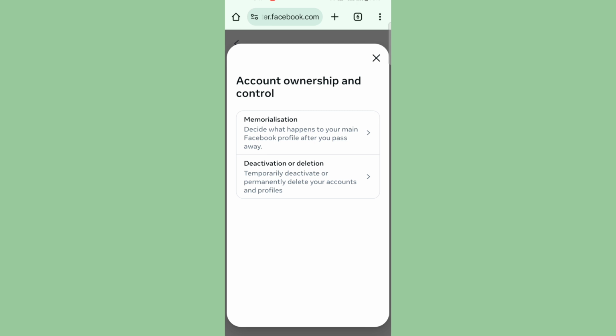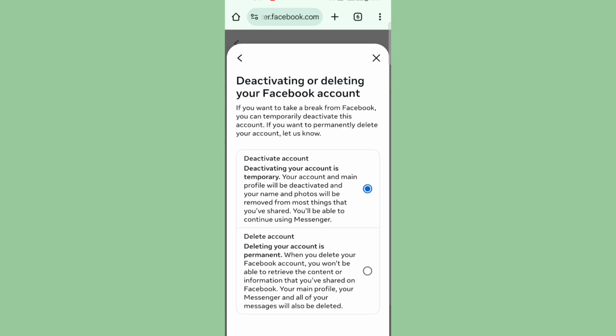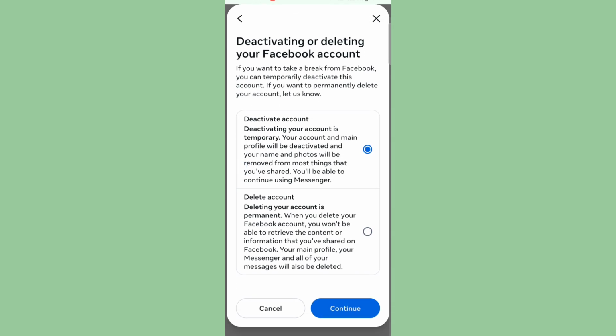So click here, and you will see the option to choose a profile like this, and you will see the option to delete account, anonymity account. Read the information, click on the first option and continue, and click on continue here, and your Facebook account is successfully deleted.